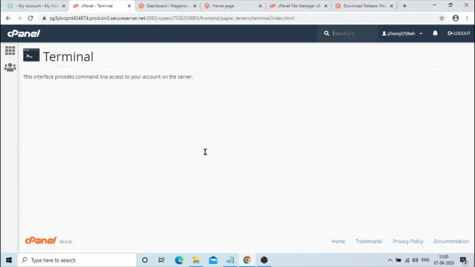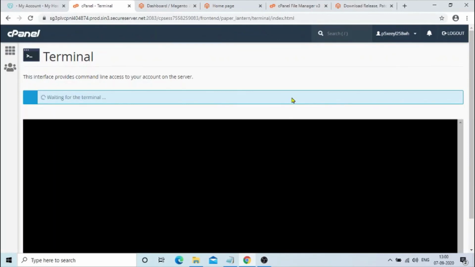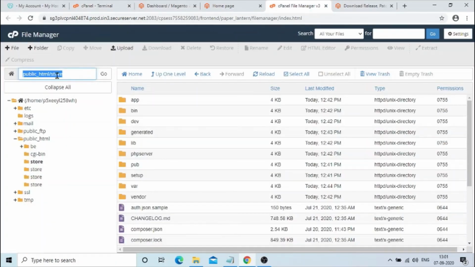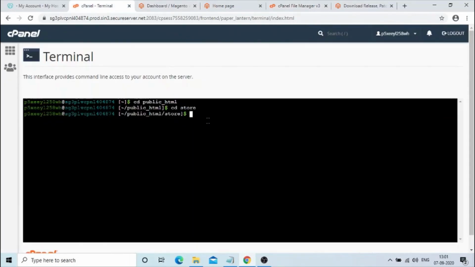Go to the terminal. Click on the terminal window from the cPanel. Okay, cd public_html. This is our server root. Then cd, change directory to html. Our Magento root directory, the Magento installation directory, is store. Go to the store. Yeah, now we are in store. Okay, public_html/store. The store is the Magento root installation directory.